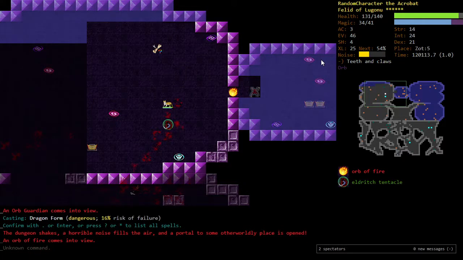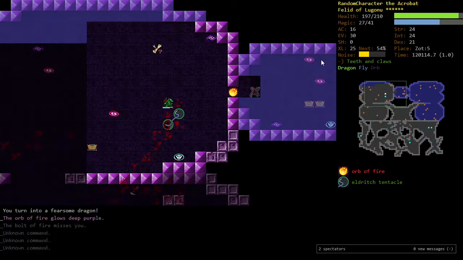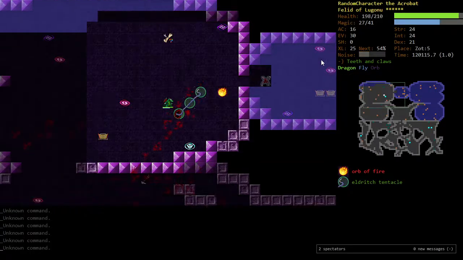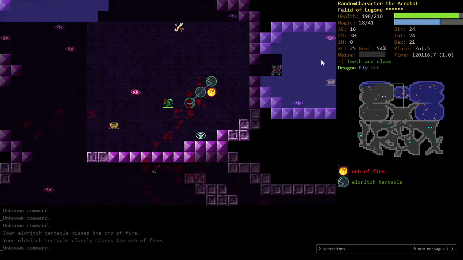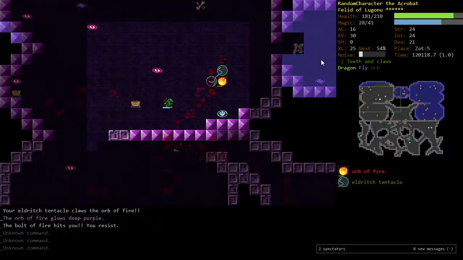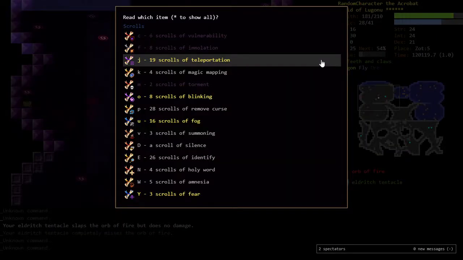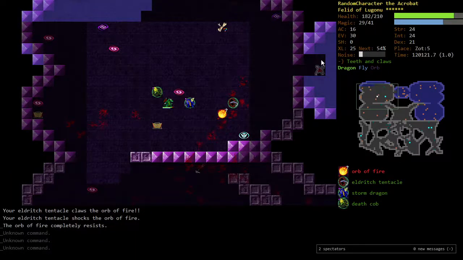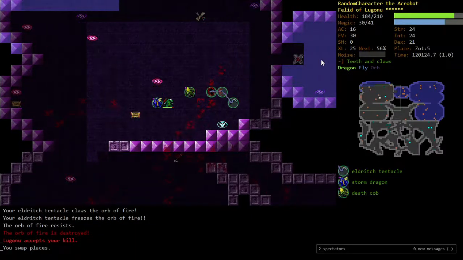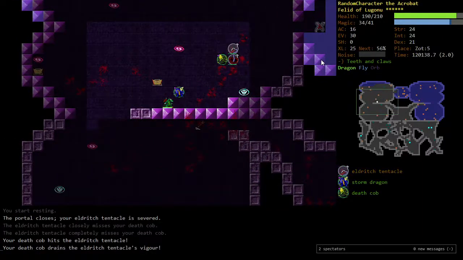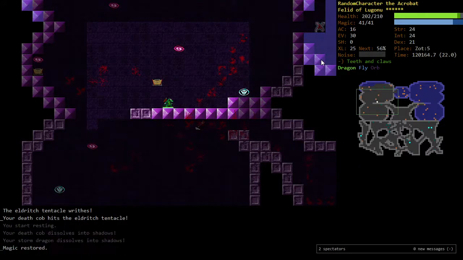Okay, let's summon a Malign Gateway. Okay, I'm glad I did that. Fire Dragon. So let's see if this tentacle can just take on this orb on its own without... Okay, I'm going to use a summoning scroll so that way I don't get malmutated. Okay. So we're going to keep our distance, let our tentacle do its thing.